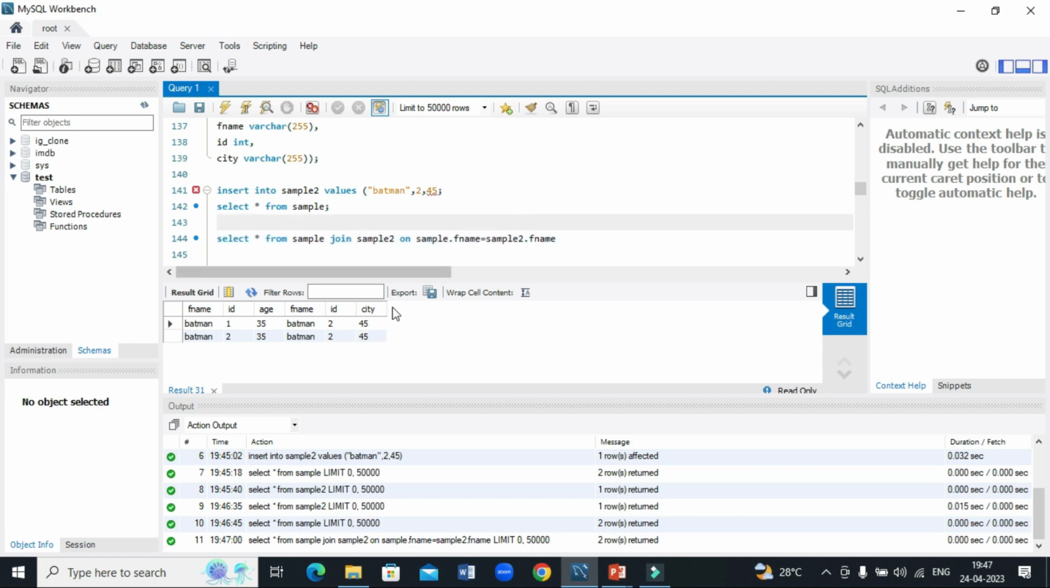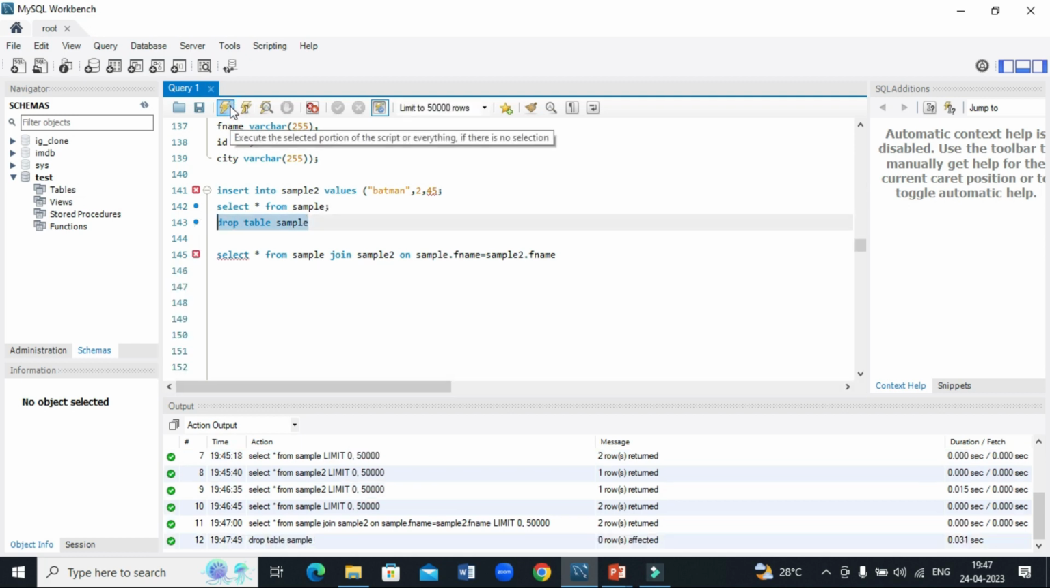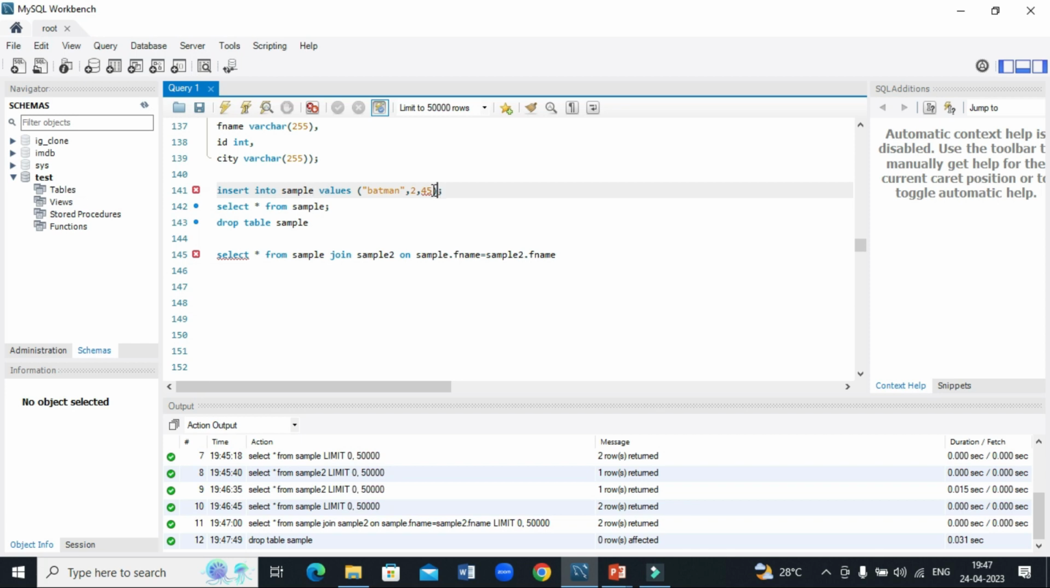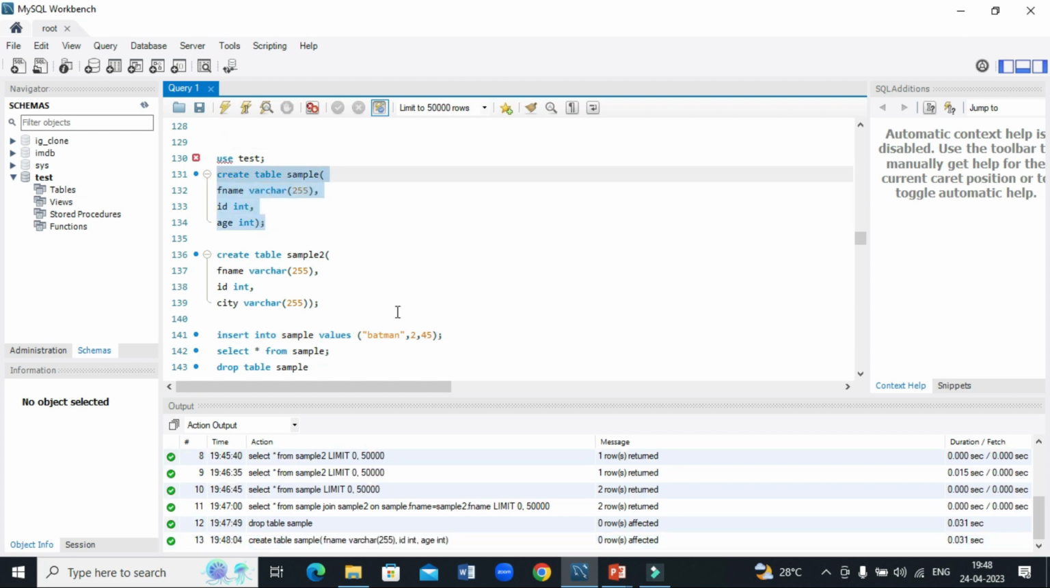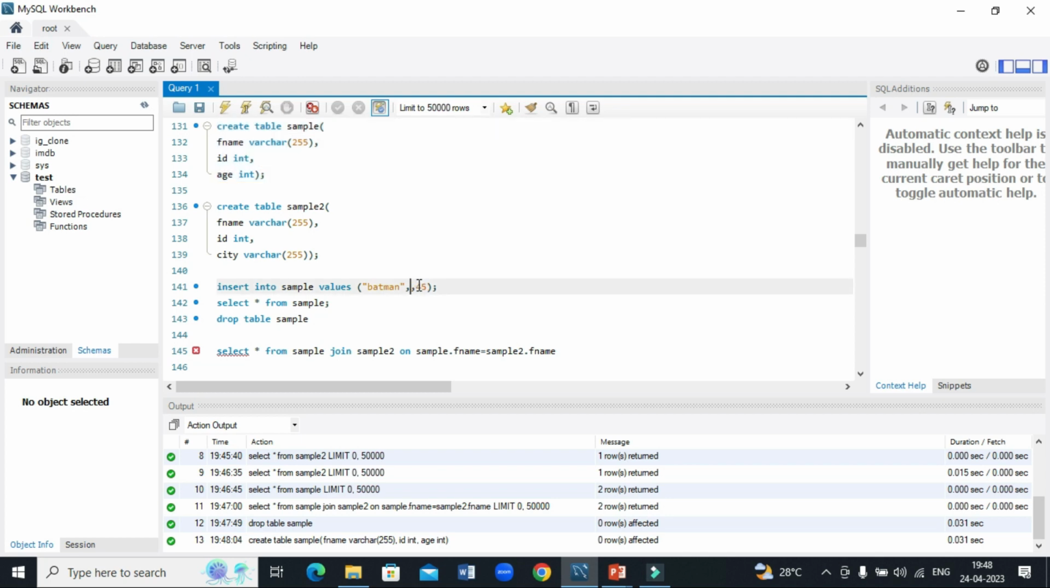If you want to understand it in a better way, let's drop table sample because it's confusing. Let's drop it, and let's create one with a different name. Just give me a moment. So create table sample, and we'll write ID 1 and age 45. Actually, let's keep age as 35.